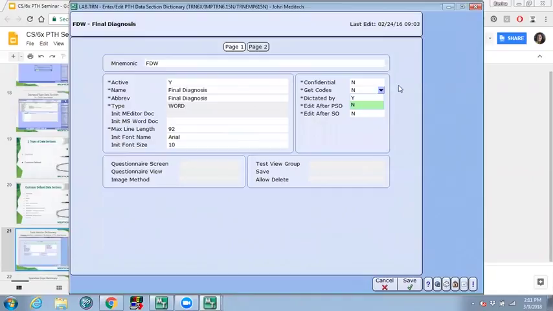You would have to enter yes to automatically file any codes attached to the medical terms. Otherwise, you would have to enter no. The next prompt is dictated by. It is a yes or no prompt. So if you want the system to request the user to enter the mnemonic of who is dictating the findings for a particular data section, you set this prompt to yes. Otherwise, if you do not want the system to require the user to enter their mnemonic or username before entering any findings for a particular data section, please set this prompt to no.